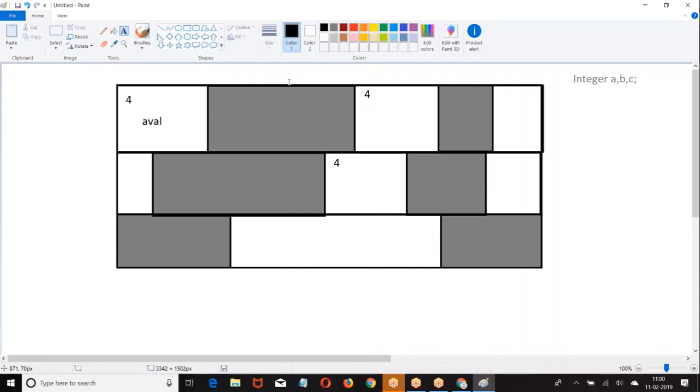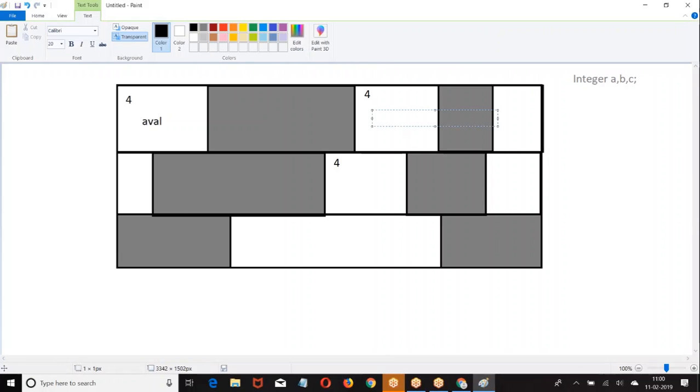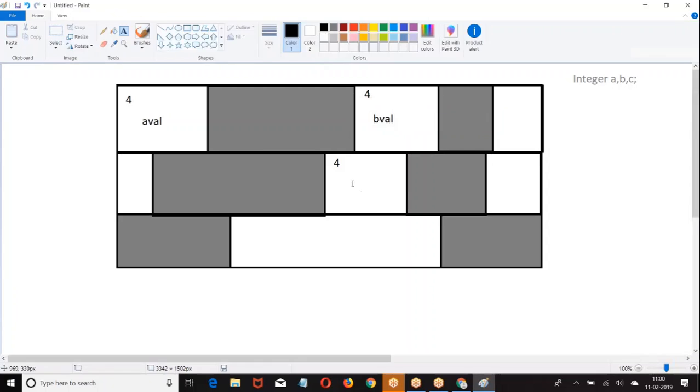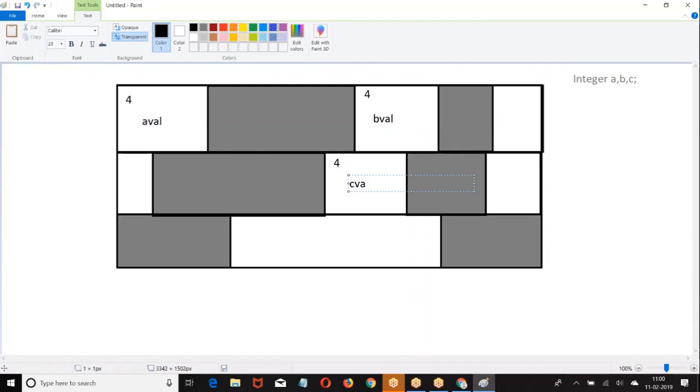Then B, I require 4 bytes of memory. C, I require 4 bytes of memory. So, memory is allocated. Total how much memory is given? 4 plus 4 plus 4, 12 bytes of memory is assigned. But is it assigned at a single place? I cannot guarantee that they will be at the same location.